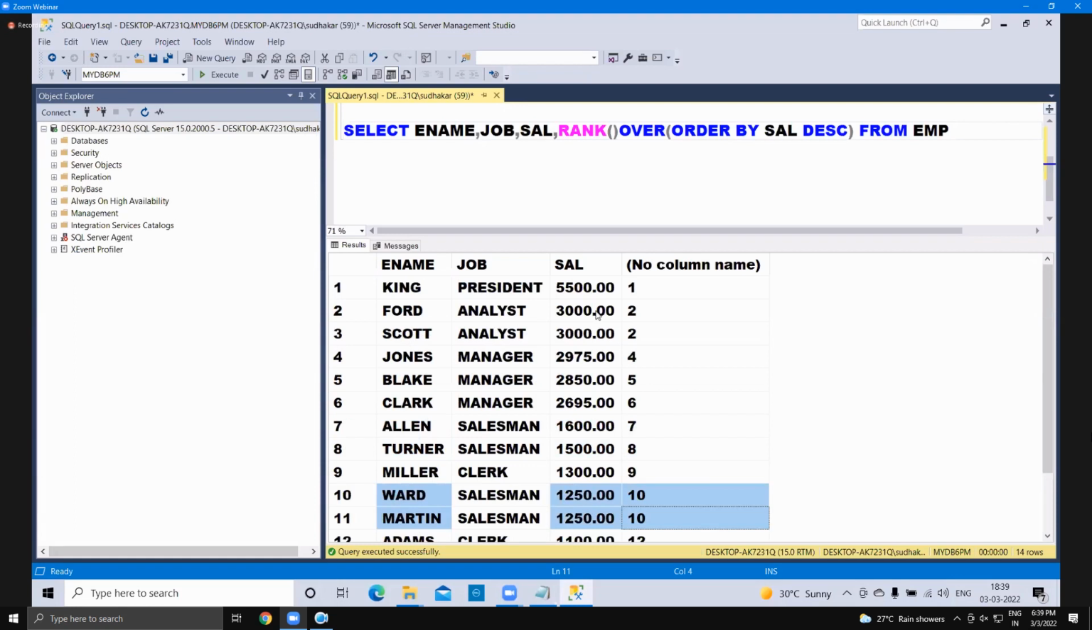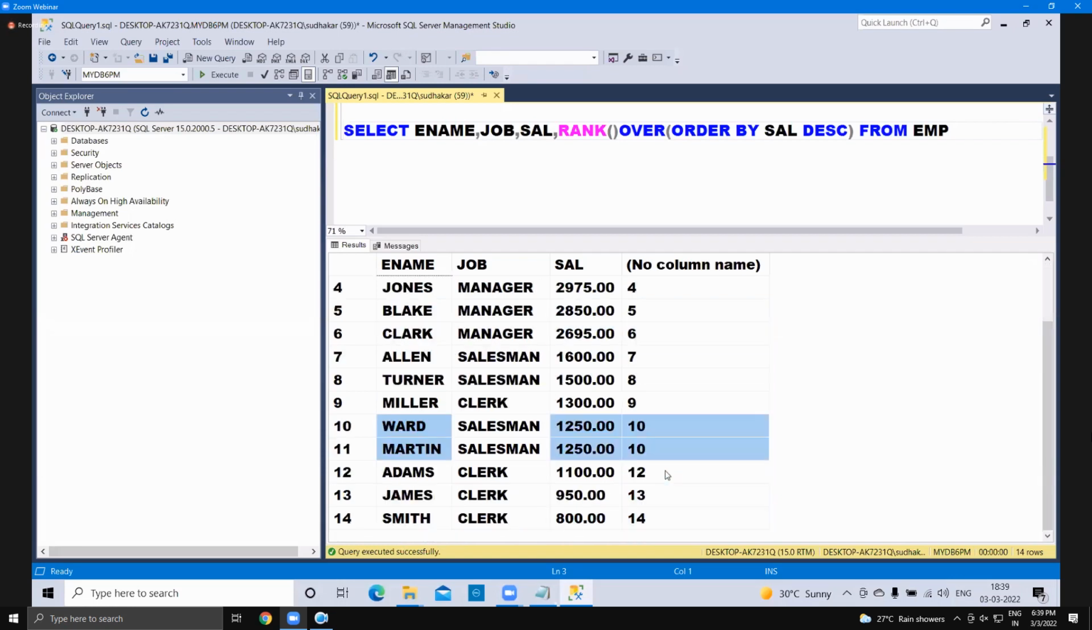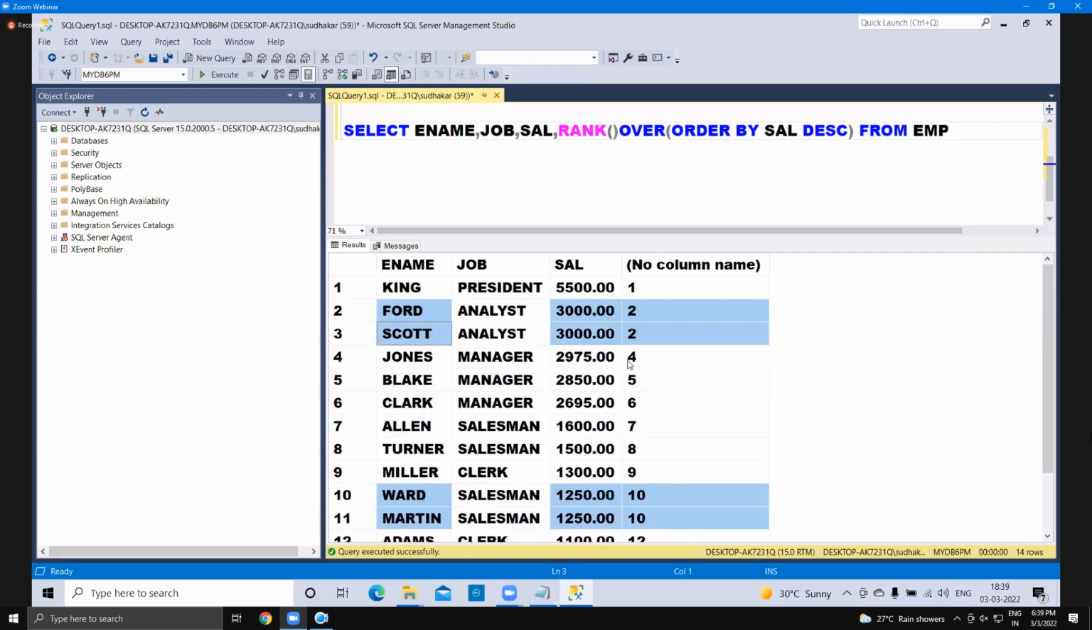So wherever there are duplicates, for every duplicate, one rank number will be skipped. Understand now? Here 3000, 3000 was repeated, and the next number, 3, is skipped. And here 1250 and 1250, both 10, and after that 11 was skipped. However many duplicate rows are displayed in your result, each duplicate row skips the next rank number in the sequence. So that is the nature of the RANK function.